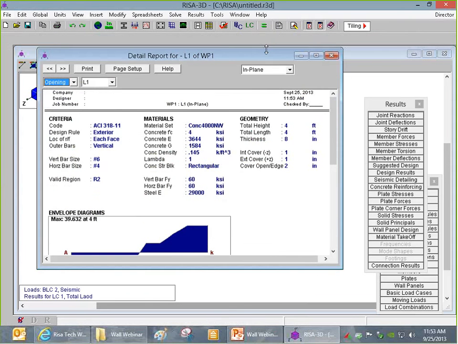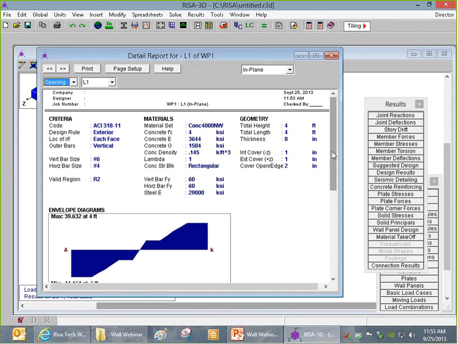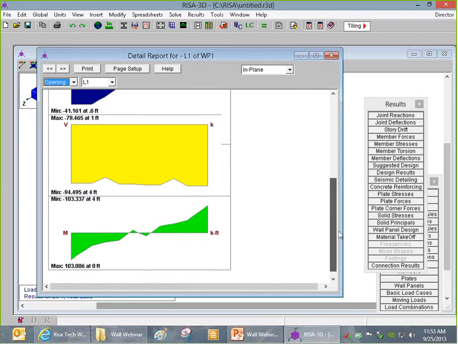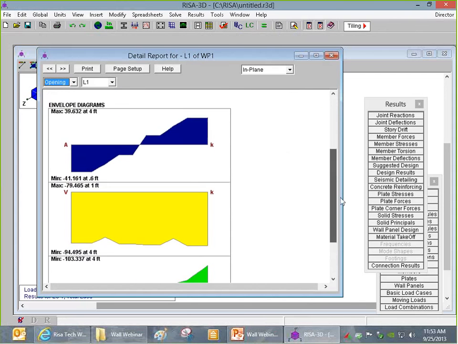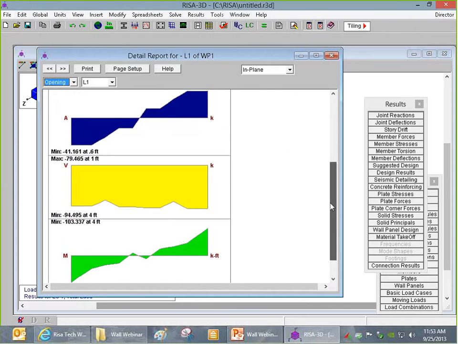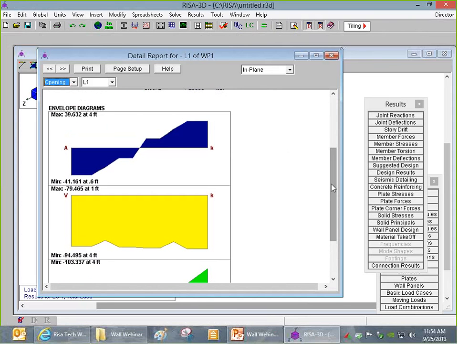Coming in here for the opening, we basically get a report for what the lintel above the opening would need to be. Now, at the moment, we don't currently do lintel design for concrete, but we do at least give you the axial, shear, and moment that's occurring in that space that would be the lintel, so that you can go in and do a design for that.